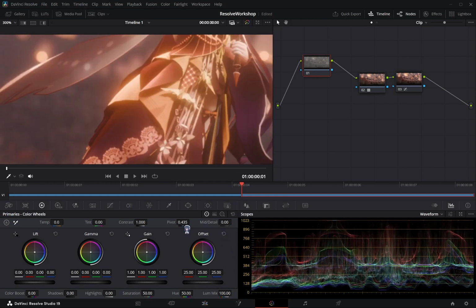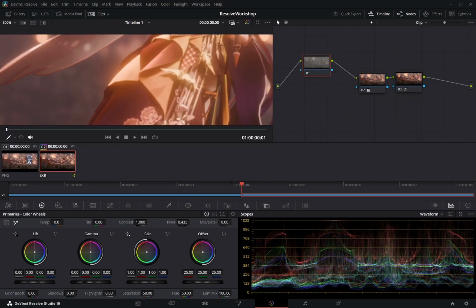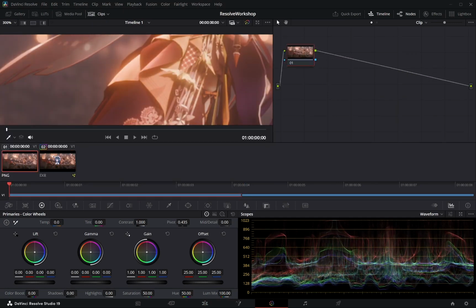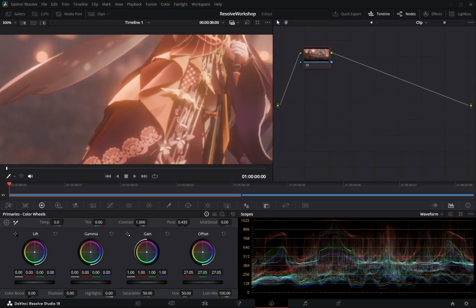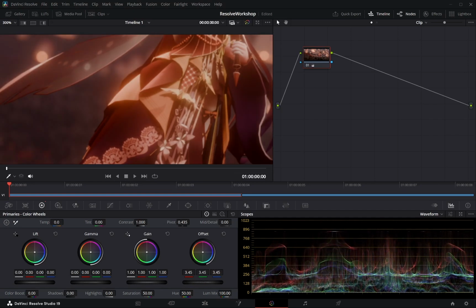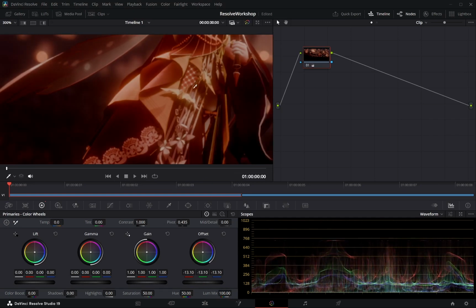However, if I were to do this on the PNG, you can go to clips to navigate between your different clips. If I lower the exposure, you can see that basically what's lost is already lost in PNG. You don't get back information by adjusting exposure. You're just changing the value of the pixel.